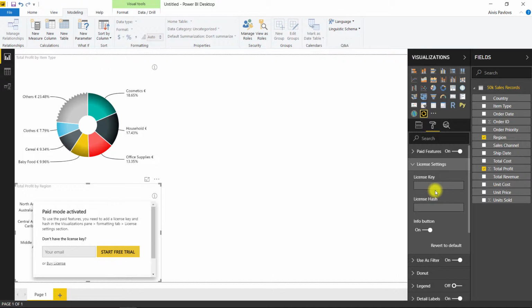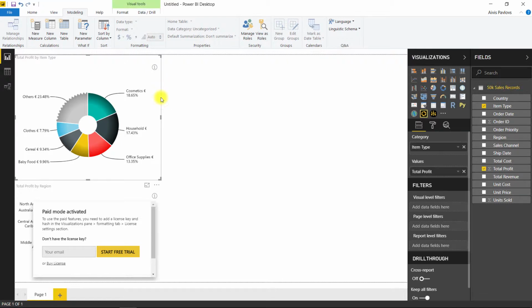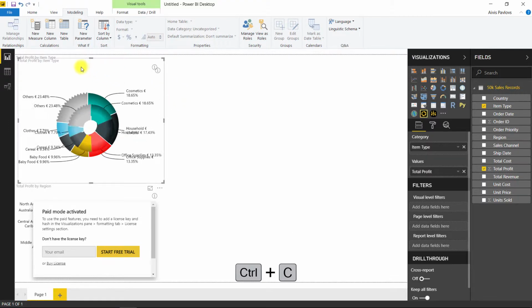Now, there are a few things that you can do to avoid this. One of them is you can copy and paste the visuals within the report and actually across reports. So to do that, you need to click on the container of the visual. So let's hover over it, and here you can see the line. Click on the line, press Ctrl-C to copy it, and Ctrl-V to paste it in.